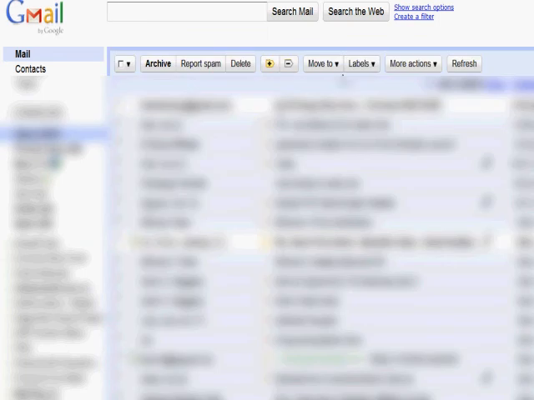One thing I want to get straight is you want to create a filter and a label, because the difference between the two is a label is like a folder. It holds your stuff. And the filter allows you to basically label something. So what I want you to do is click on create a filter.